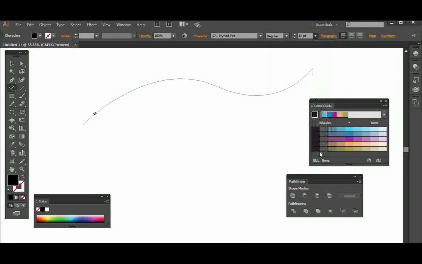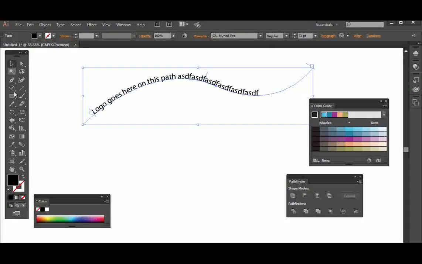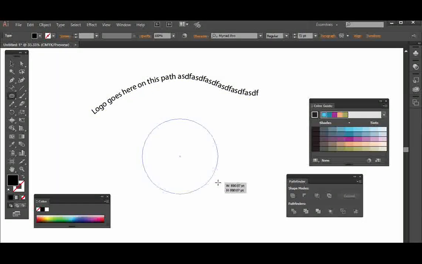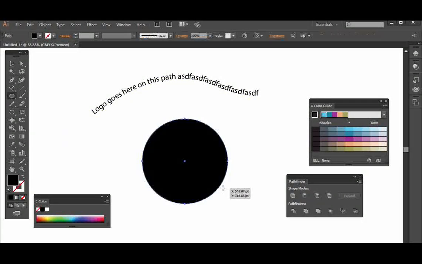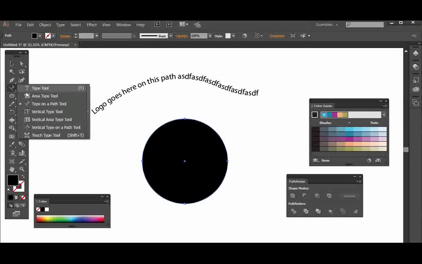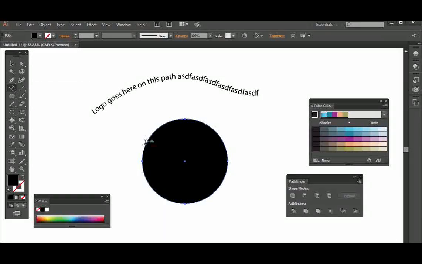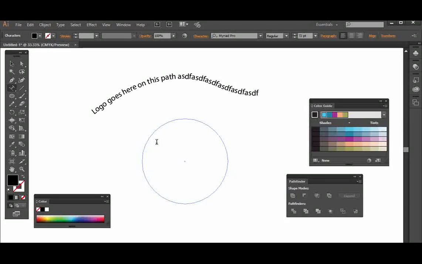Make it a little bit larger here. Logo goes here on this path. Alright, so you've got the type on a path technique. If you want it on a circle like the BMW one, you can click and drag and hold Shift with the Ellipse tool, and then use the Type on a Path tool. Click right on that path, and then you would have your type on a path.